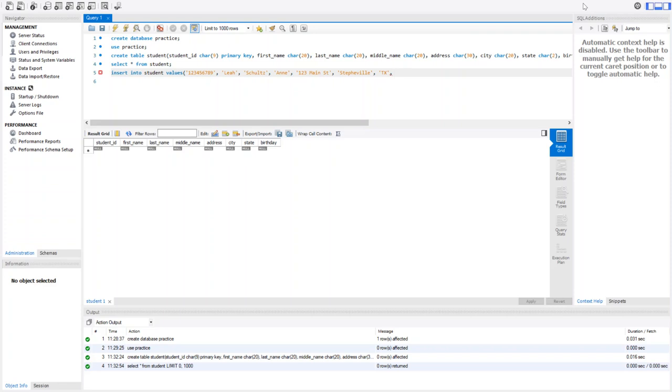Now, for the birth date, we are going to put it in quotes, but we have to make sure that we put it in the correct format. And the correct format is going to be year-month-date. Okay, so close those parentheses and put your semicolon on. So we're inserting into the table student the values: student ID, first name, last name, middle name, address, city, state, and then finally birthday. So let's run that.